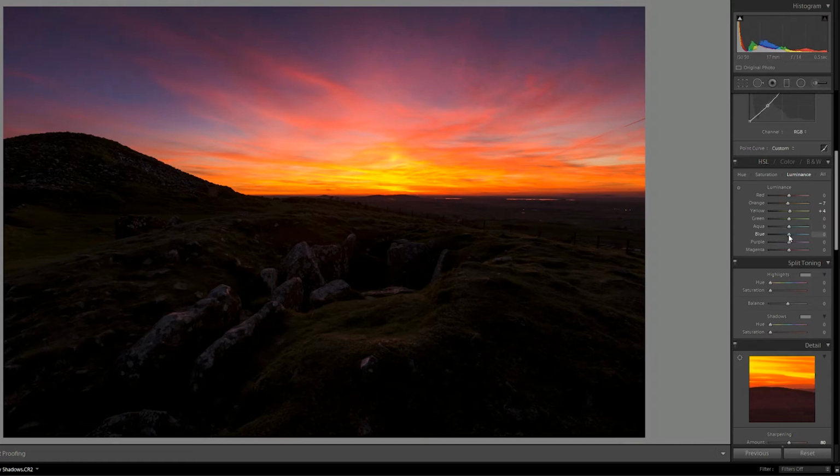Blues, and then purples. Now if you go really dark, you can really lift these, but then it kind of looked a bit unnatural, so what do I want to do there? I might darken. And then for the magentas, I'm going to raise that a bit.